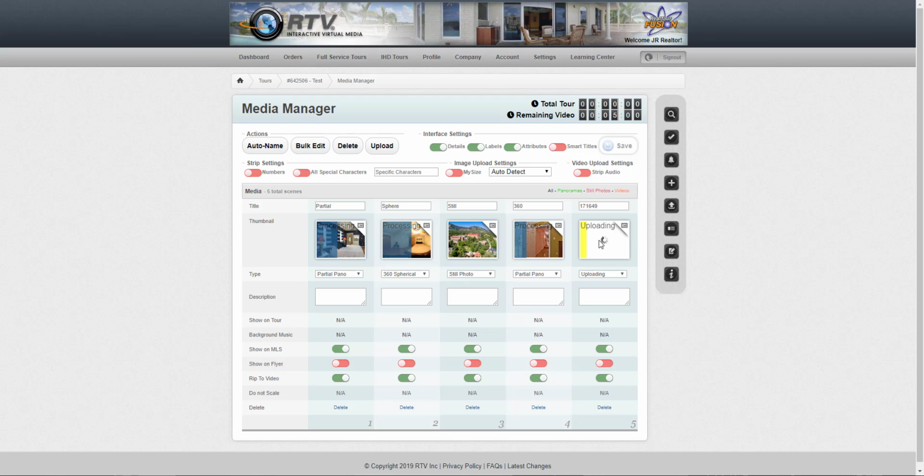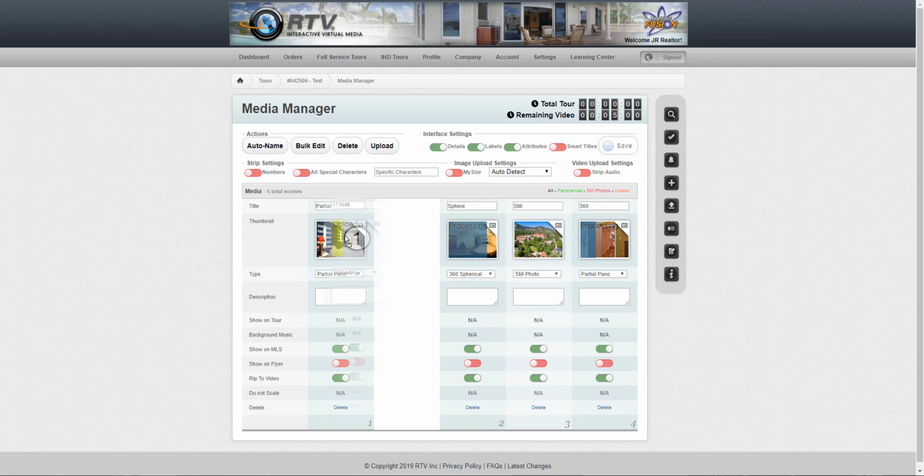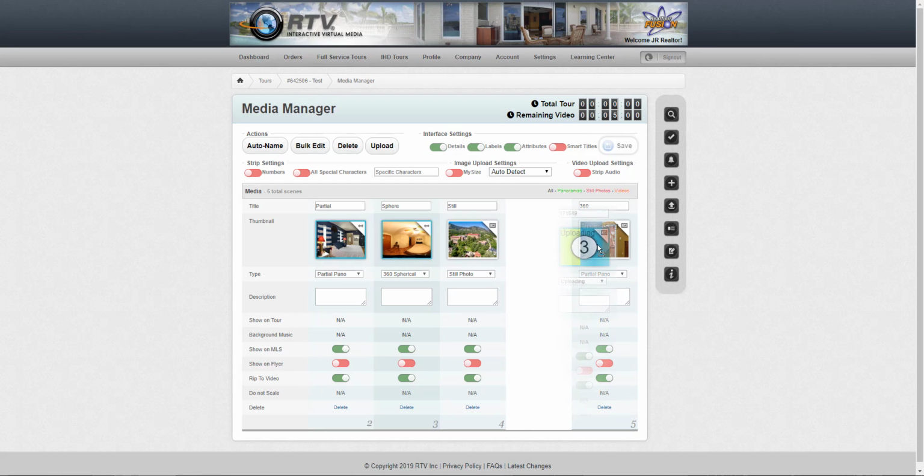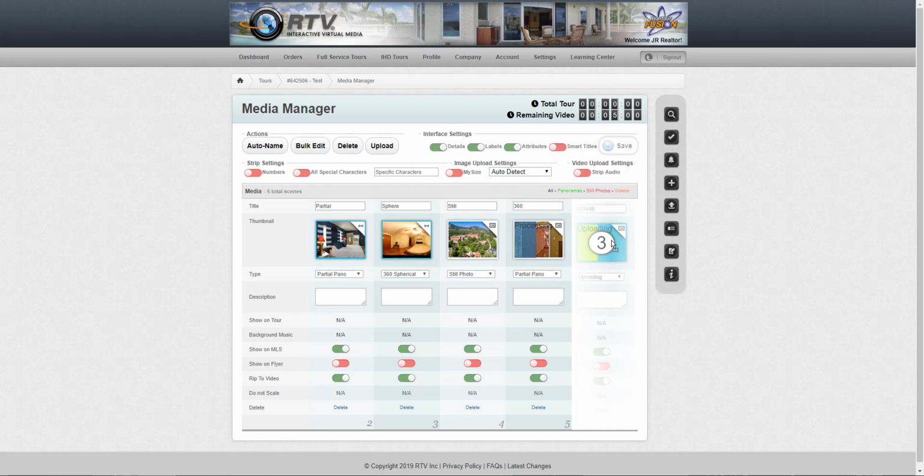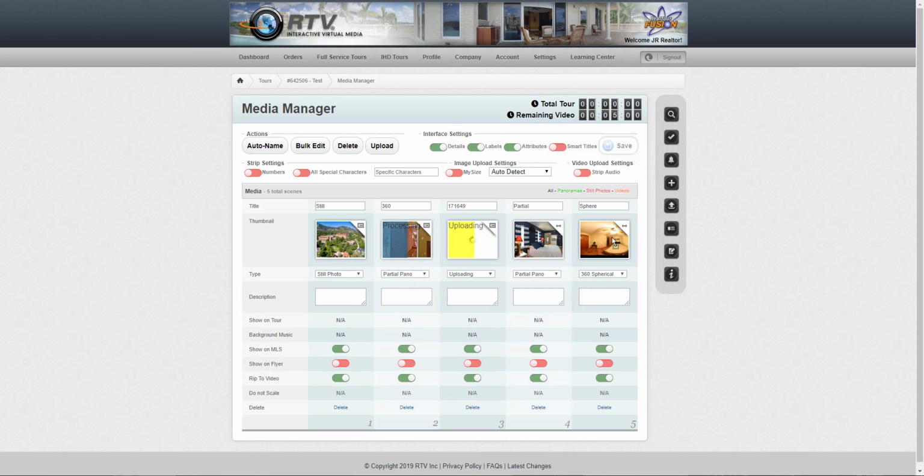While it's uploading and processing, you can actually start rearranging the order of the tour if you want. You can just click and drag on a thumbnail and move it to the new position. You can also hold down Control on your keyboard and select multiple thumbnails. And then click and drag, and you'll see it's telling you you're moving 3 scenes there. Move them where you want them, and it moves them all at the same time.